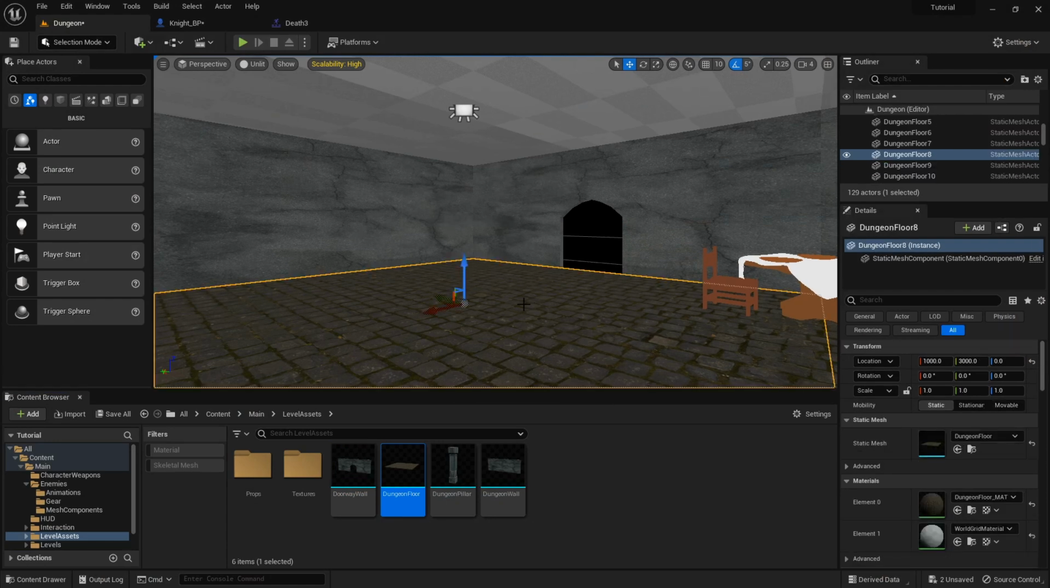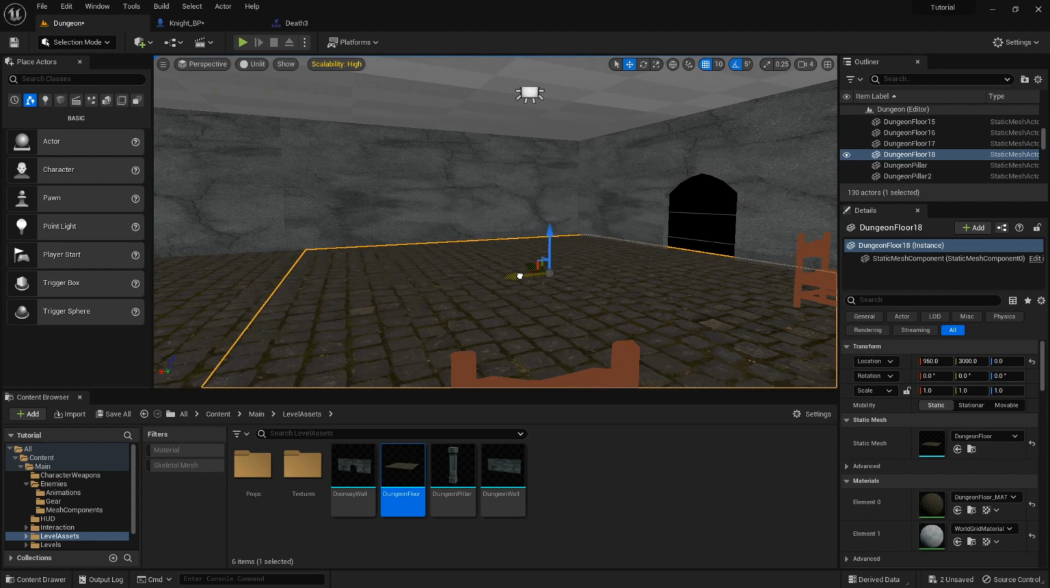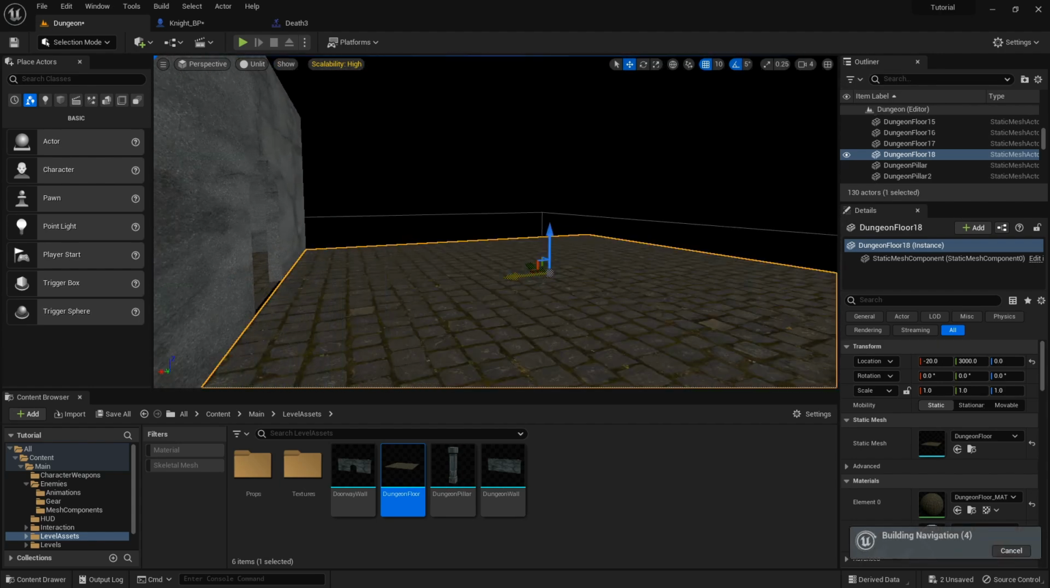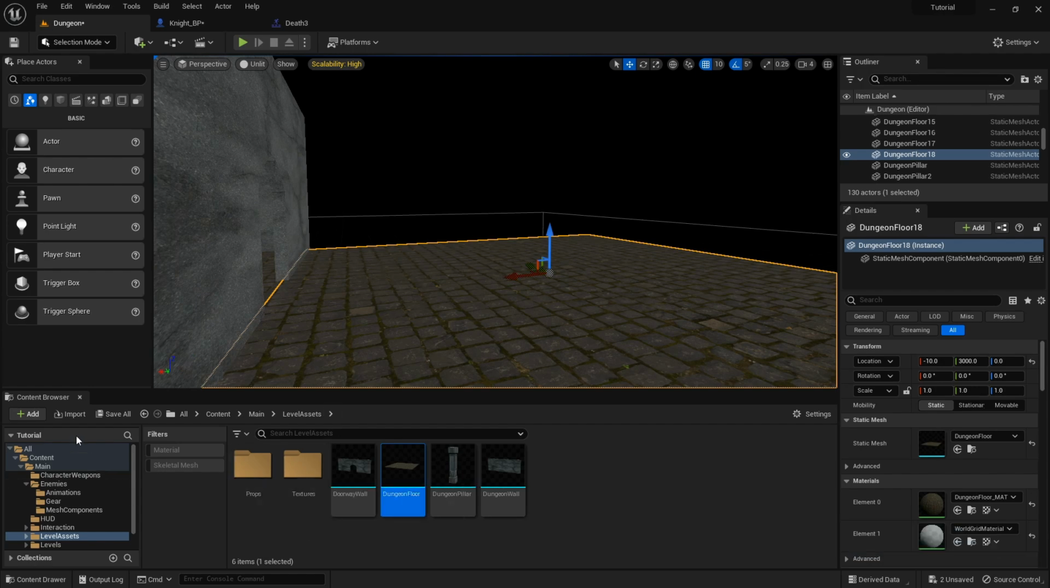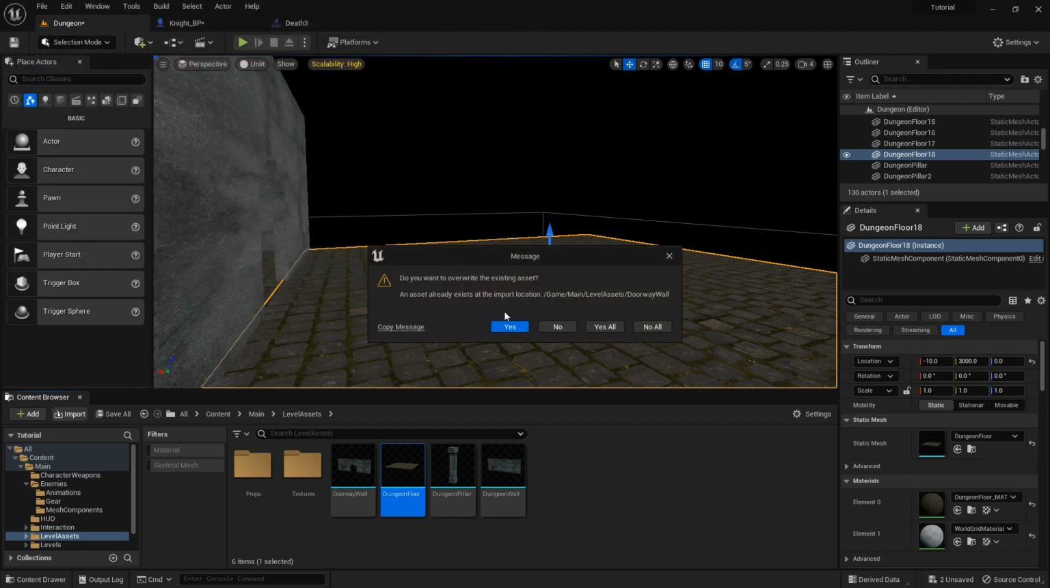I'm just gonna grab this floor, turn on my grid snapping, Alt and drag to create a copy, and just drag it over here. Now I'm going to import the doorway wall and the ramp, not shift select. I'm just going to control select and open those up.